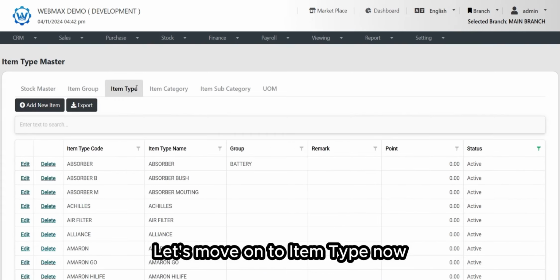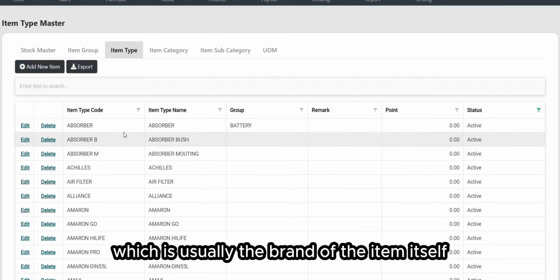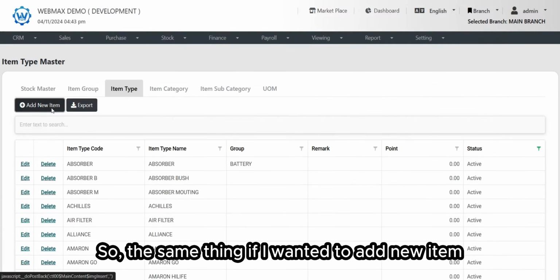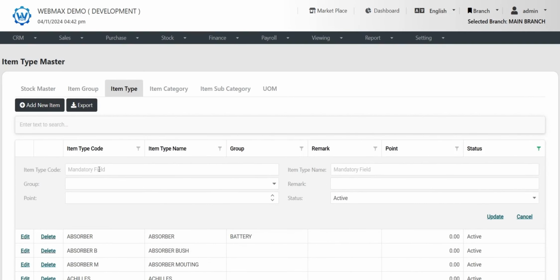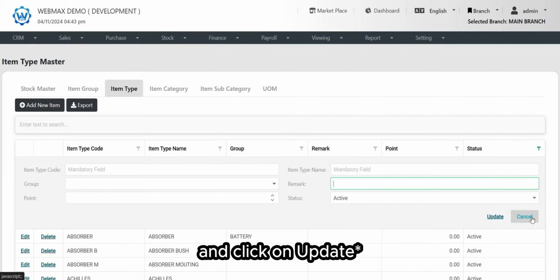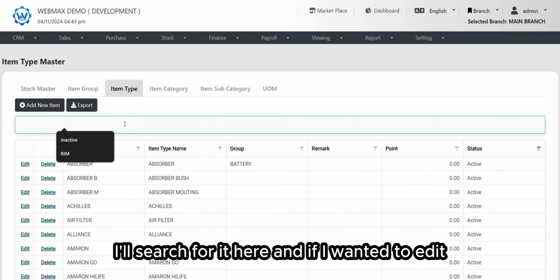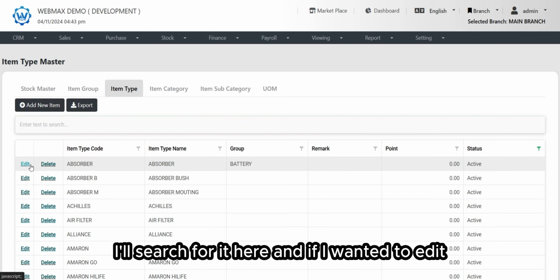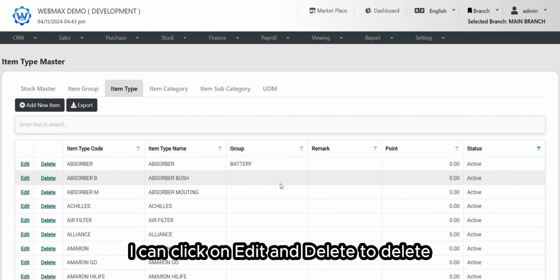Let's move on to item type now, which is usually the brand of the item itself. So the same thing, if I wanted to add new item, I can just click on add new item and type in everything here and click on save. So if I wanted to search for it, I'll search for it here. And if I wanted to edit, I can click on edit and delete to delete.